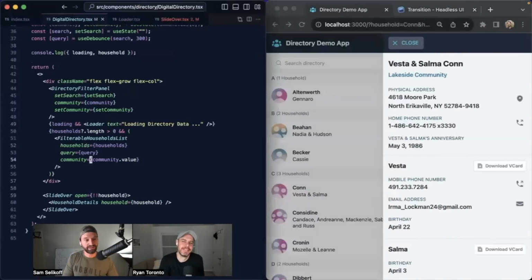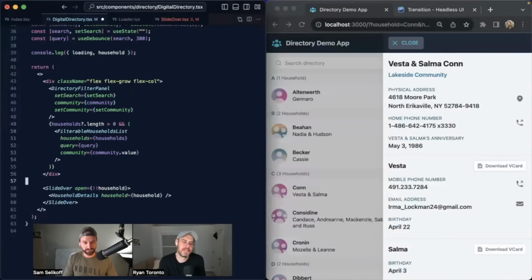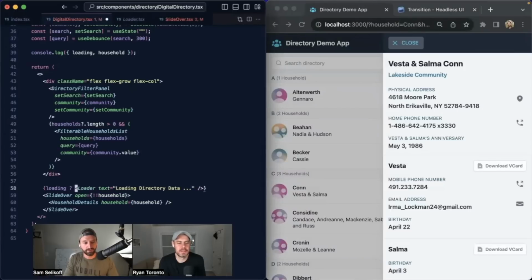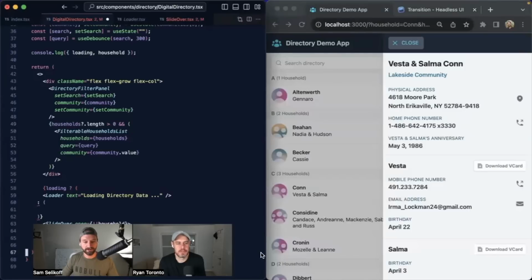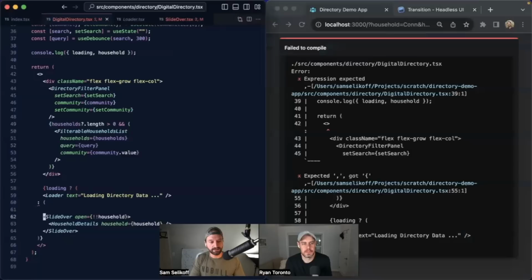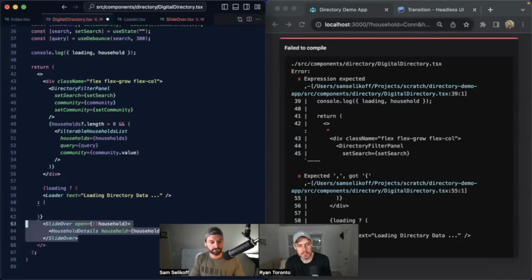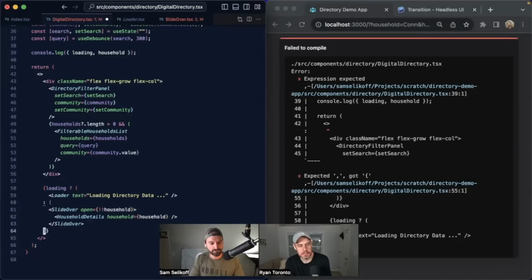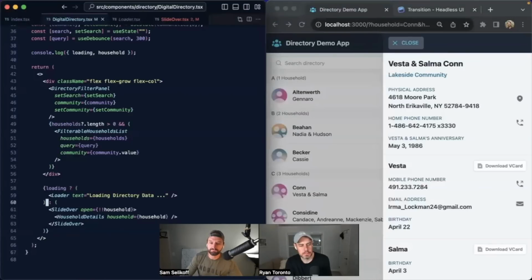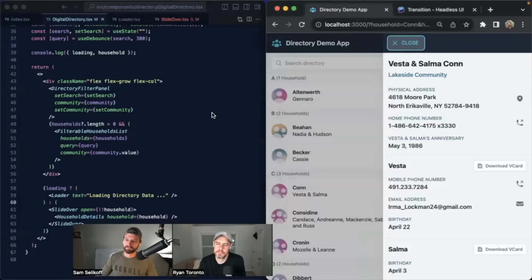So basically we want to move this down to, we should be able to say something like, if we're loading, then we want the loader. Otherwise, we want to render this. And that way, let me see what's going on here. I just made a mistake. If we're loading, render this. Otherwise, render this. Oh, right there. Okay. So now if I refresh, there we go.